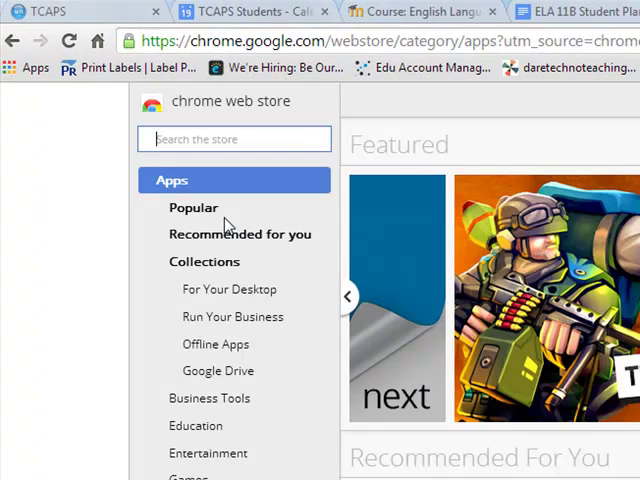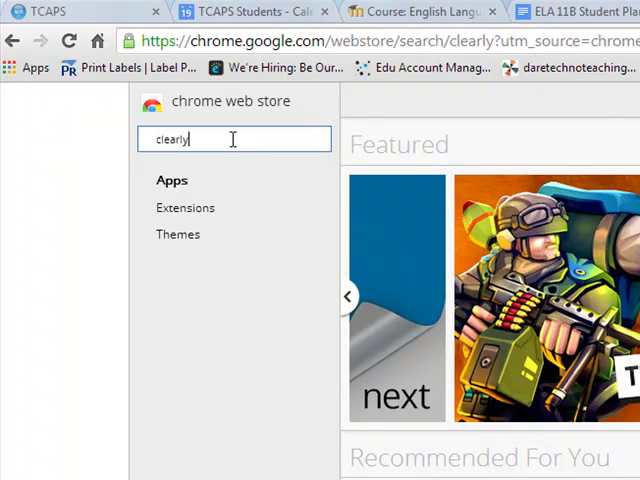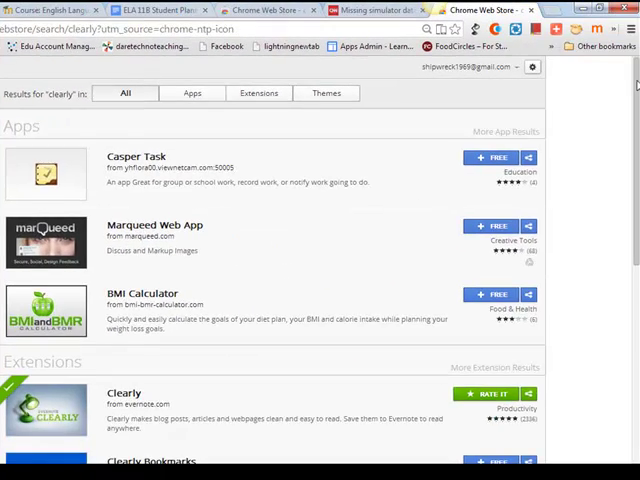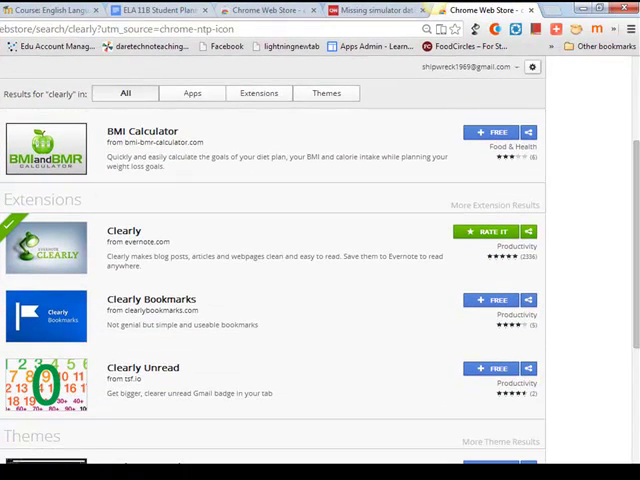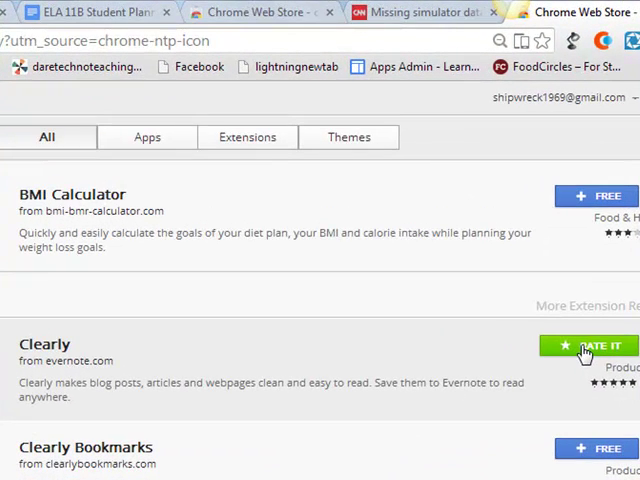When I go into my store, then I'm going to search for the word Clearly. And this is an extension, it's not an app. And I'll show you the difference here in a second. I've already installed it, but you'll see a button here that says free. You'll click on that and it will ask you to approve it, and then it will show up on your browser bar at the top of the screen.